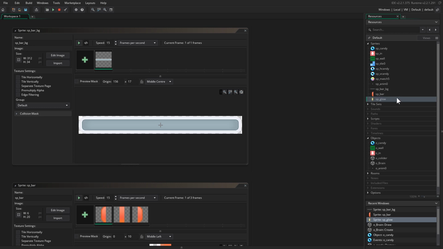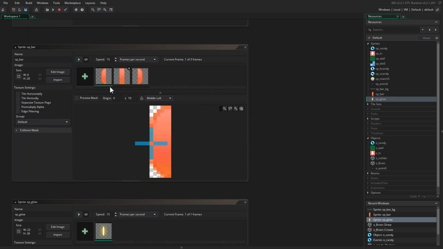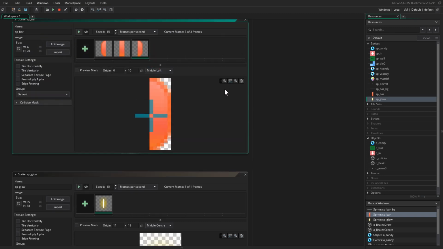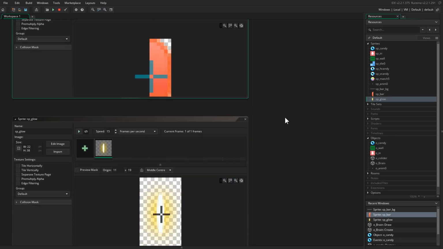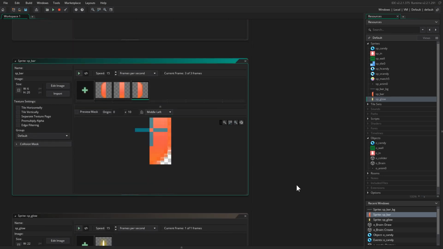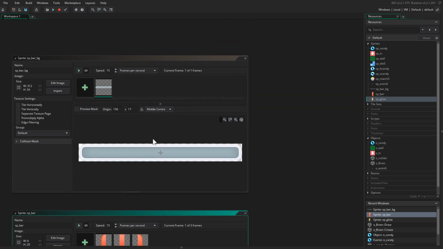And I just went ahead and loaded some sprites, which are the bar background, the bar itself, which consists of three parts, the starting, the middle part and the ending part. Then there is this glow, which is just to make the bar look fancy. Now, the origin is mid-center for the glow sprite, middle left for the bar itself, and mid-center for the bar background.